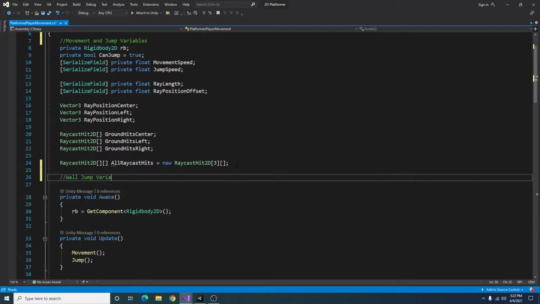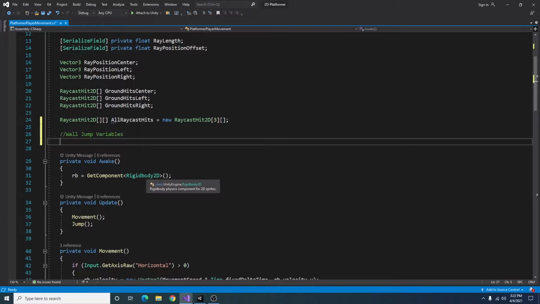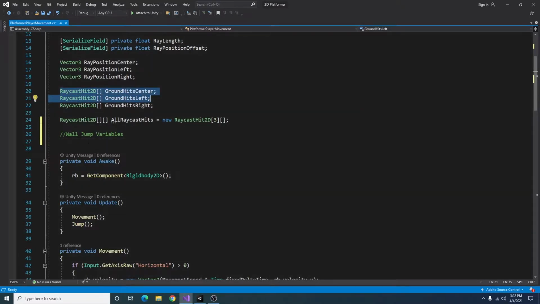Now what we're doing for the wall jumping is going to be similar to what we do when we're detecting the ground for our regular jumping. We're going to have multiple raycasts, just one on each side of the player, so to the left and the right, and it's going to detect if it's intersecting with a wall, and if it is, if the player is holding the key pointing toward the wall, then they will start sliding down it. And then if they press the space button, then they will jump away from the wall.